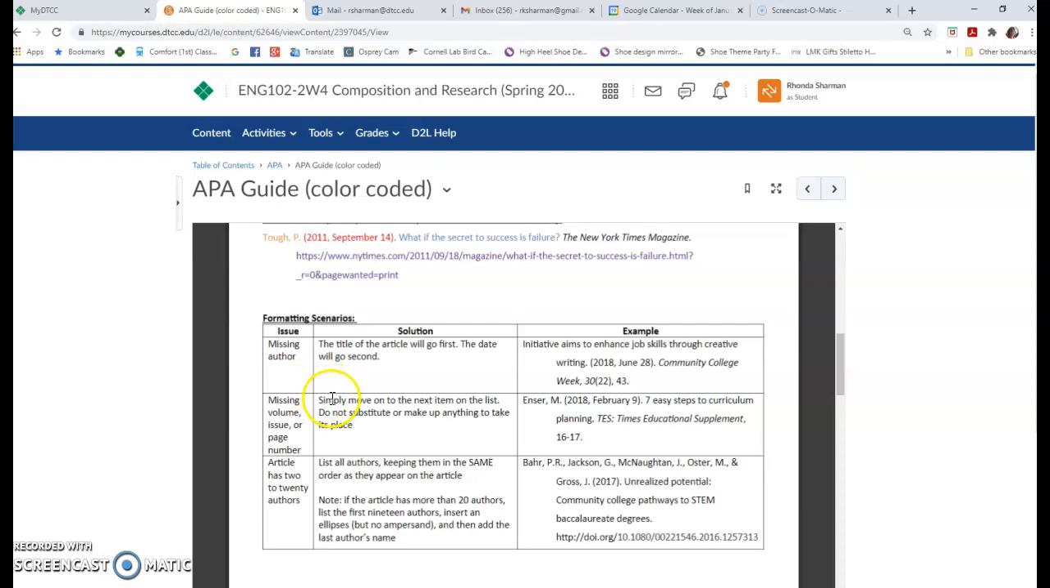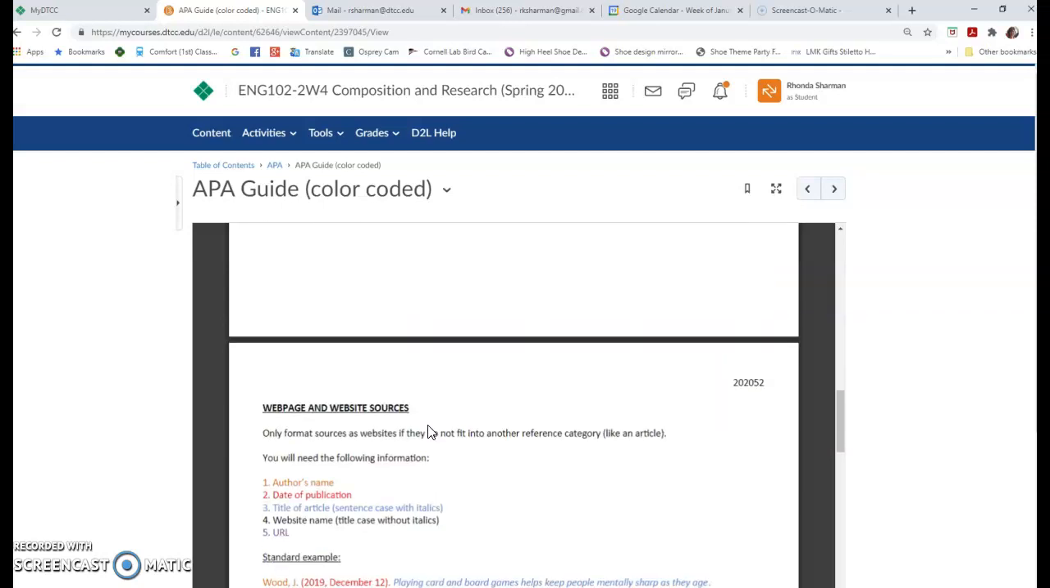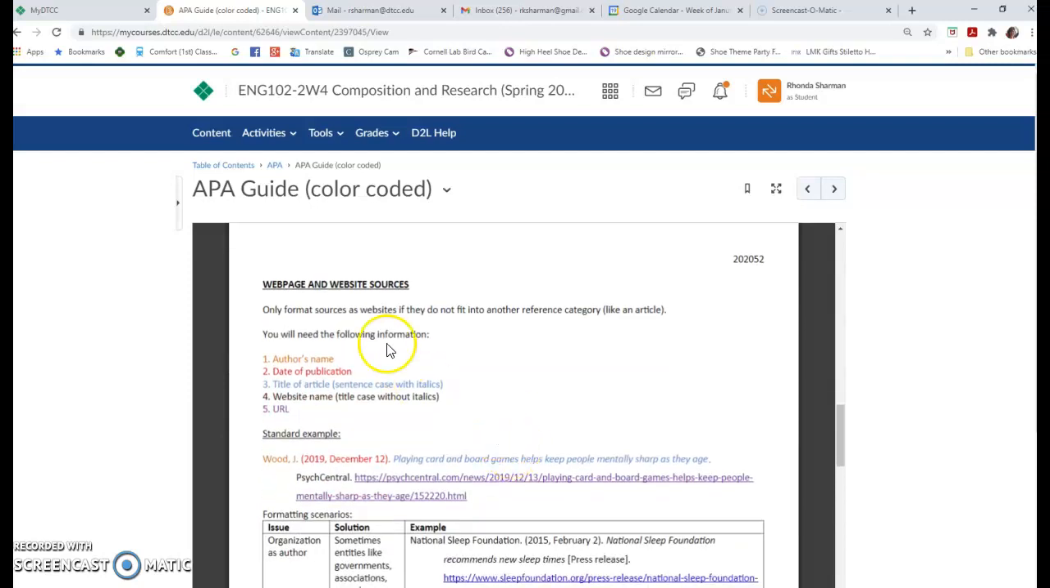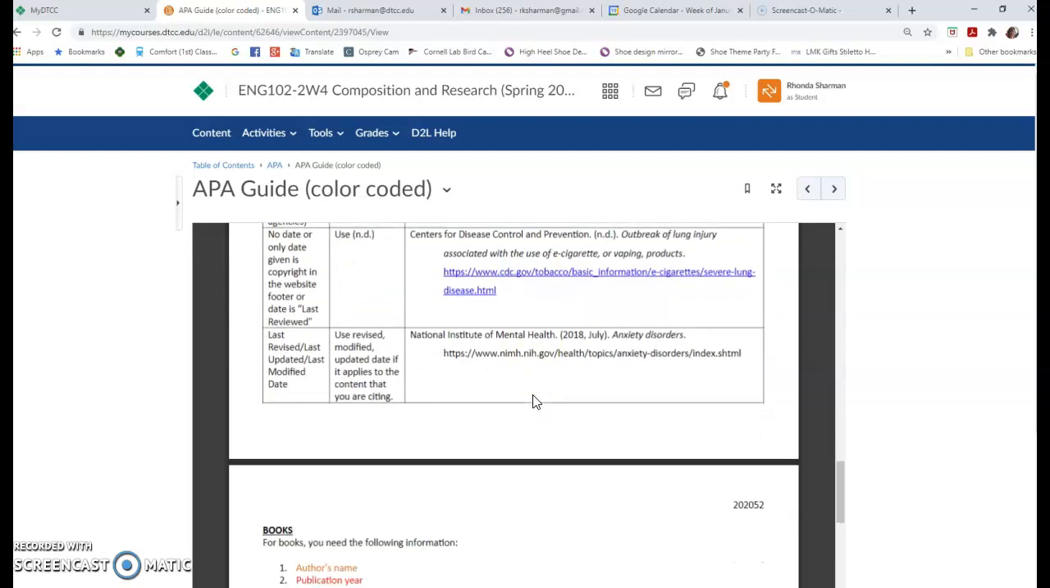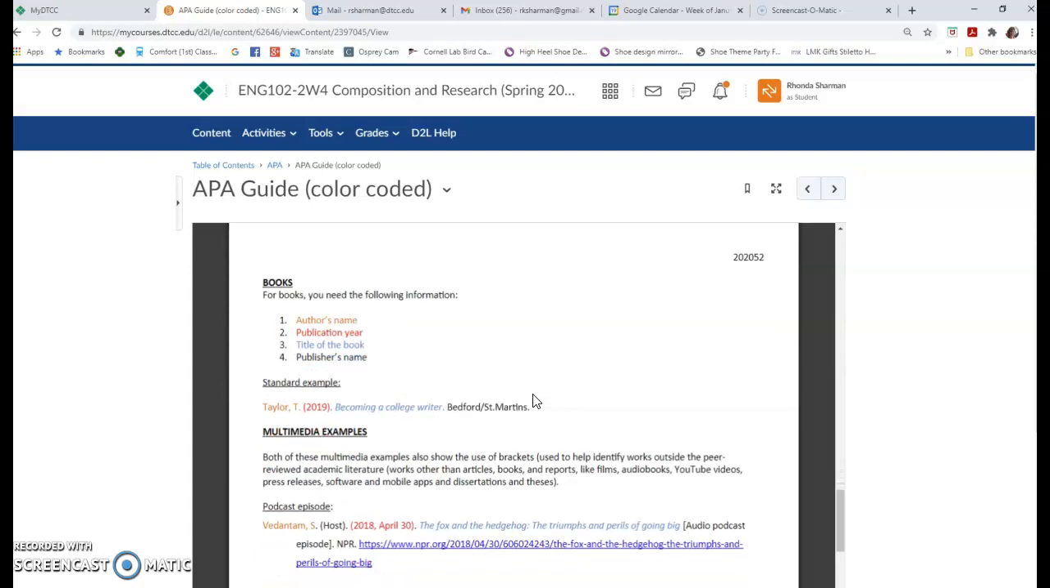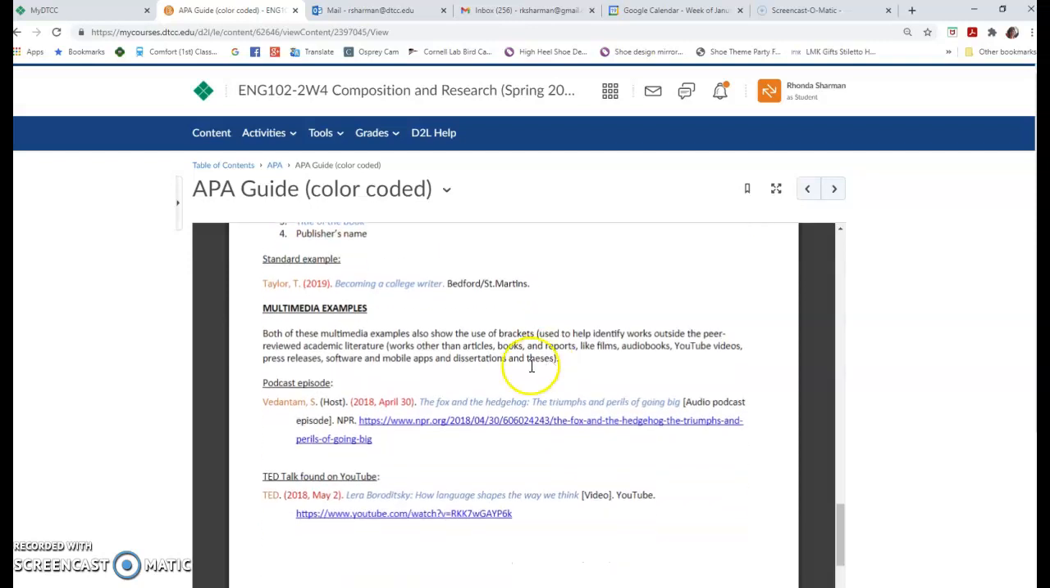Things like missing authors, missing volume, more than one author, etc. There's also an example for a web page and website sources with some other scenarios that might affect the standard example. So please use your APA guide. There's also an example of books, which for the APA Skills Assessment you will not be using, and also multimedia examples.